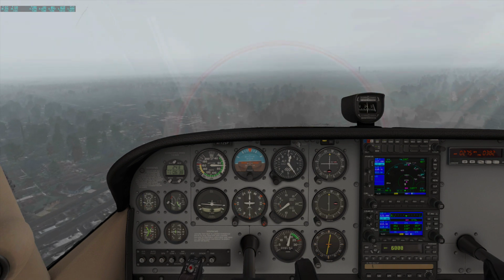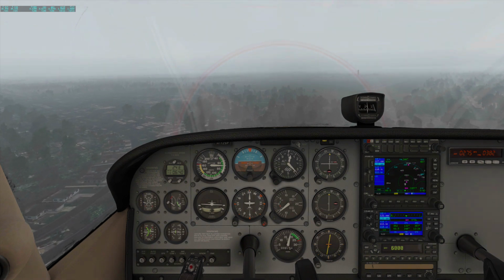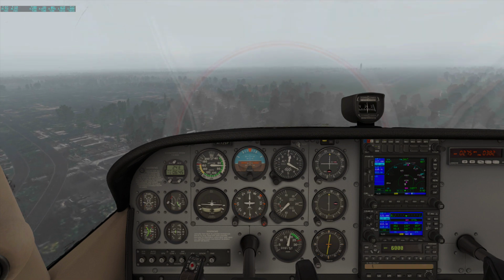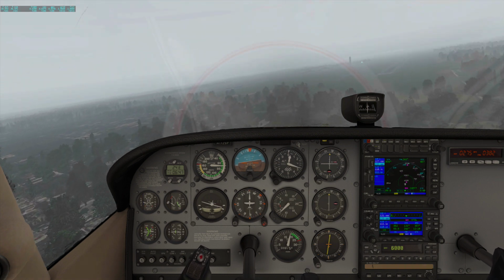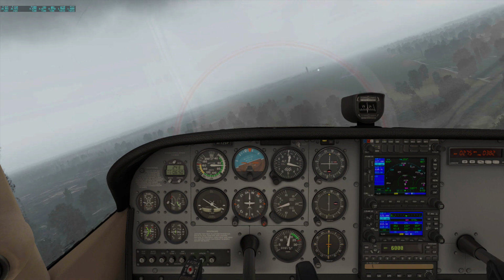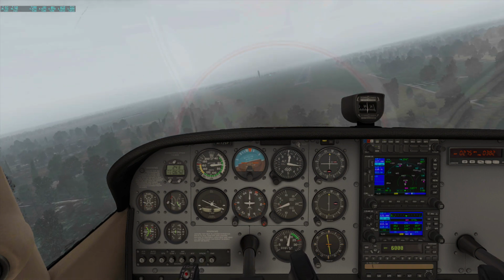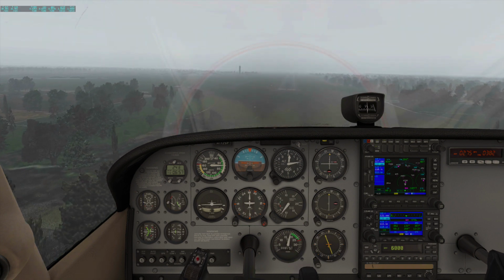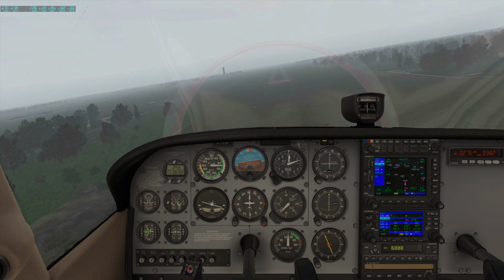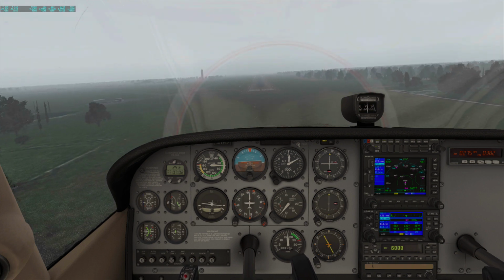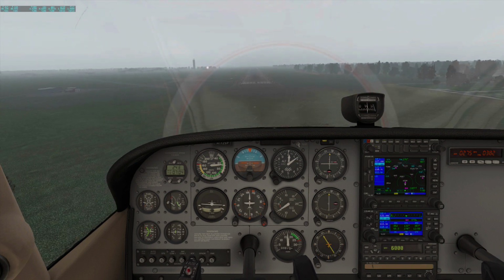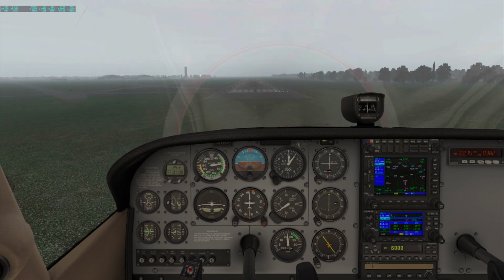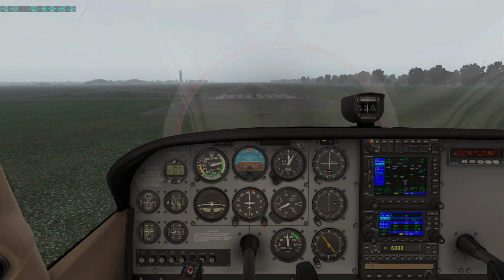Trim is giving me fits. I just can't trim the nose down enough. But our VASI lights look good. Whoops, a little high. There we go. Get straightened out here. Full flaps, we can kind of drag it in. Put it on the numbers.